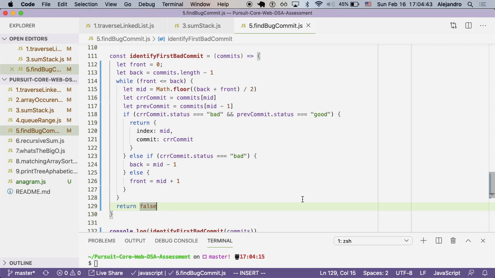Cool, so we just have left the recursive sum, the Big O, sorting algorithms, and printing the tree. From those, the recursive sum shouldn't take us long. The Big O shouldn't take us long, as well as the print tree. The print tree is the one that's going to take us the longest. Let's take a 5-minute break and continue after that.